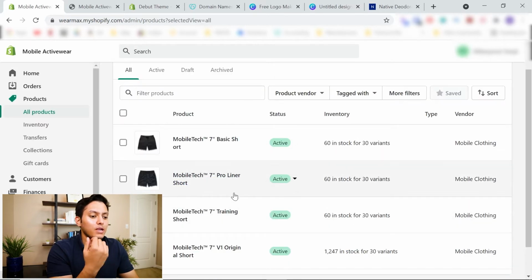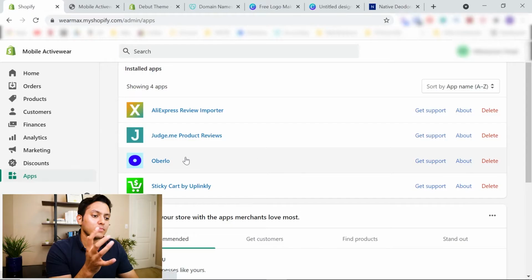Lastly, make sure you create your products. You can do this by manually adding some, or if you're dropshipping from AliExpress, you can use the Oberlo app to import the products. It's super simple to do and they walk you through the whole process. Just make sure you know which products you want to import from AliExpress.